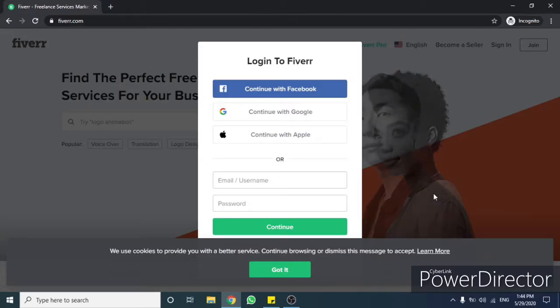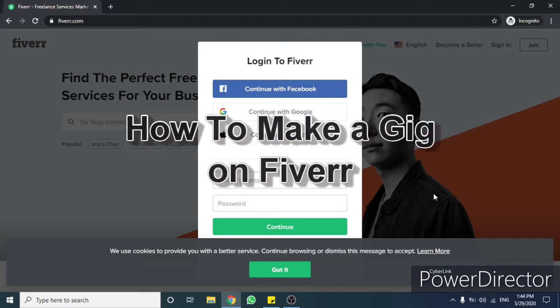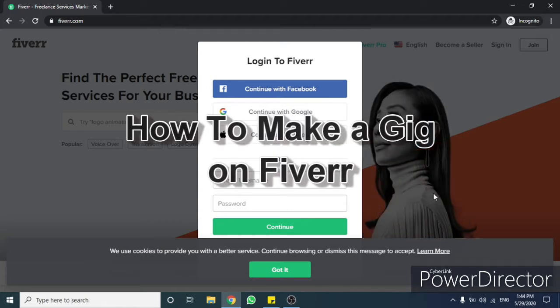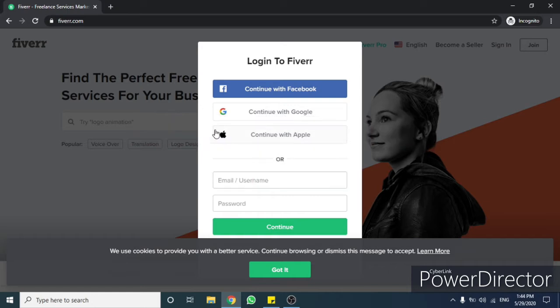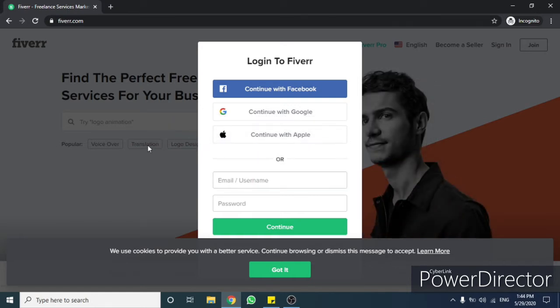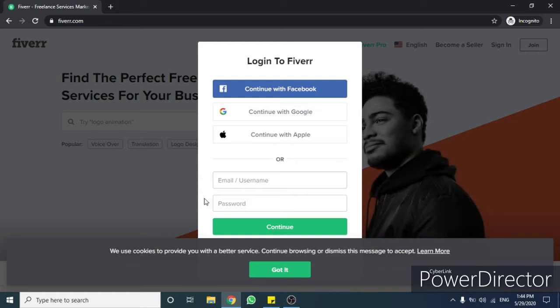Everyone. Today's tutorial is about making a gig on Fiverr. For those who don't know about it yet, Fiverr is an online marketplace for freelance services. The company provides a platform for freelancers to offer services to customers worldwide.